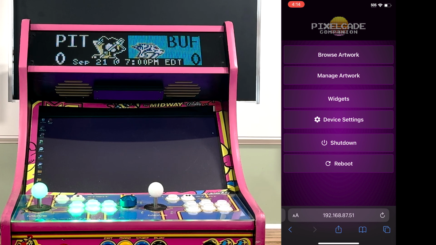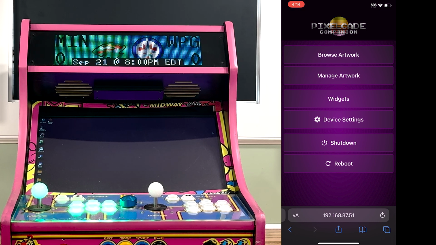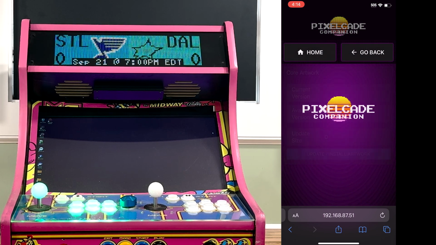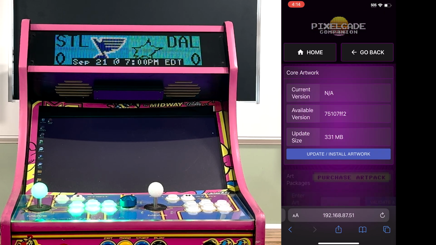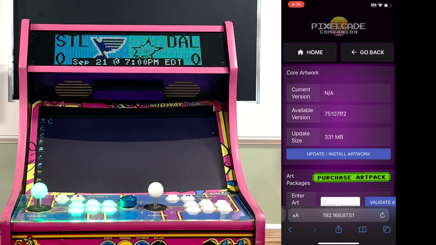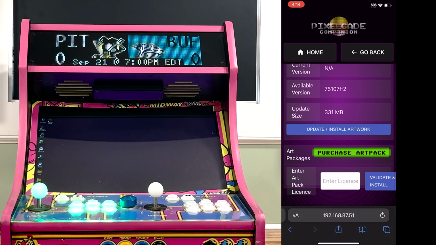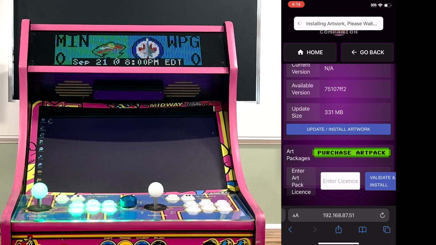Now I wanted to show you also how you can manage your Pixelcade artwork, because as I was mentioning, there's a lot of work going on. There's always new artwork being updated. So just go ahead and go to Manage Artwork. If you don't have the latest artwork, you'll see this blue button that says Update Install Artwork. Just go ahead and hit that. That will take anywhere from 5 to 10 minutes, could be a little bit longer depending on the speed of your network.